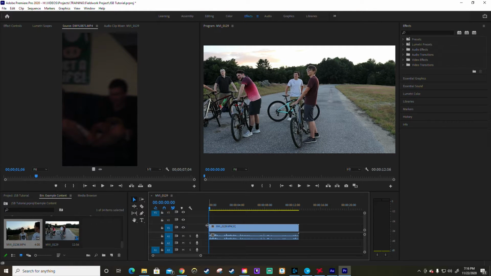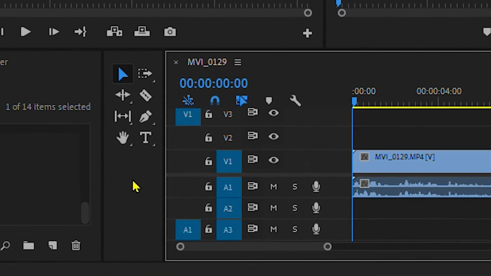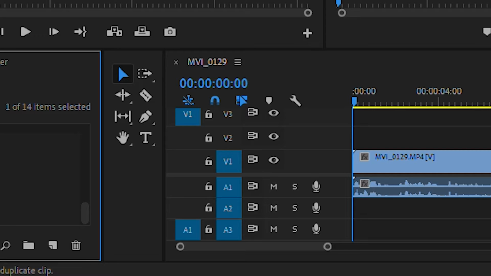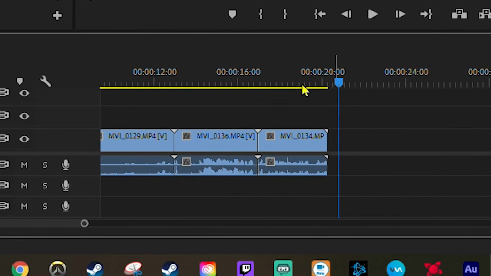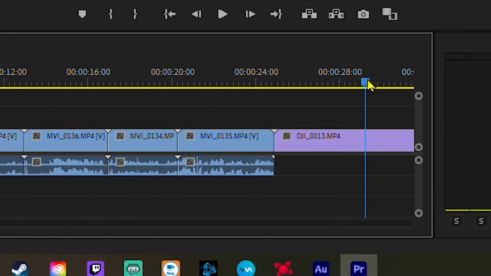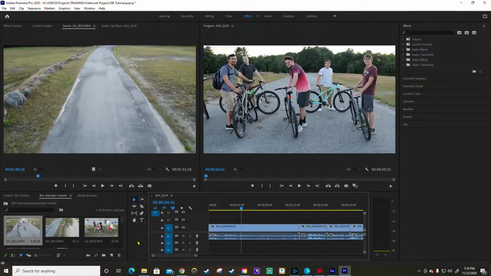Now that we have a general understanding of the timeline, let's scoot over a tiny bit and head over to the toolbar. The toolbar is a quick access set of tools that you can use to adjust your timeline. For the case of showing off the toolbar, I'm just going to stick a couple more clips in here. Now that I've kind of set up the timeline a little bit, we can show off some of these tools.